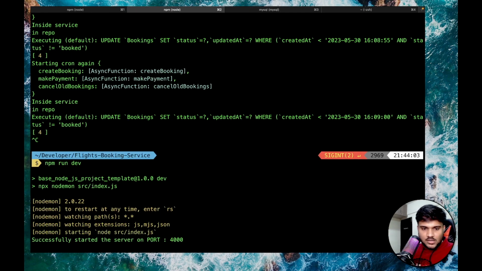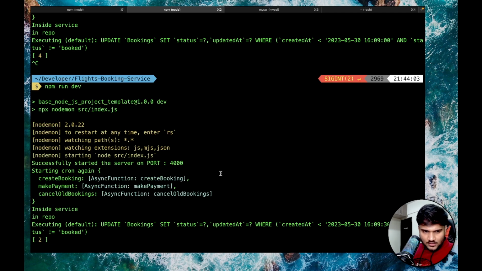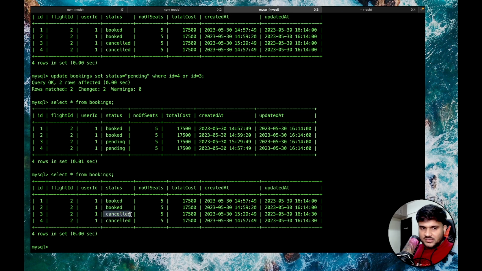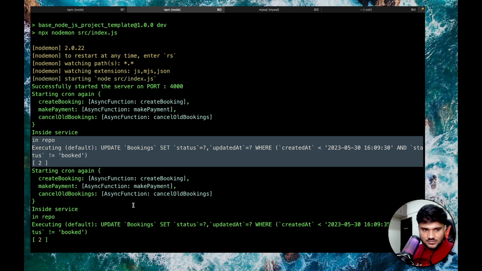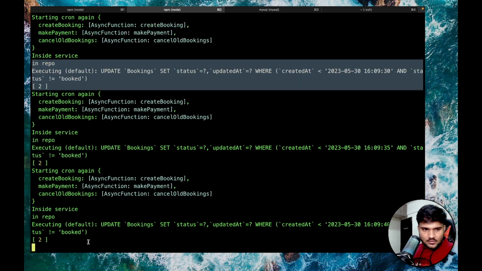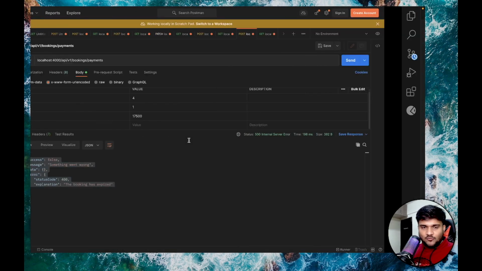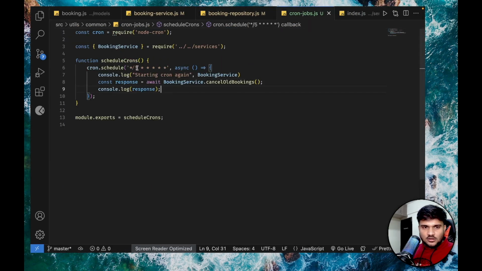So every 5 seconds, it should query and make an update. You can see only 2 records are updated. You can see the pending ones are now cancelled. Booked are not touched. And the next time this query occurs, nothing changes as such. And what we would like to do is, we should not execute it every 5 seconds.